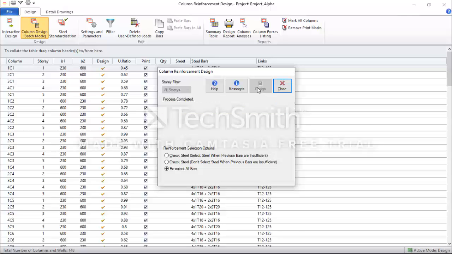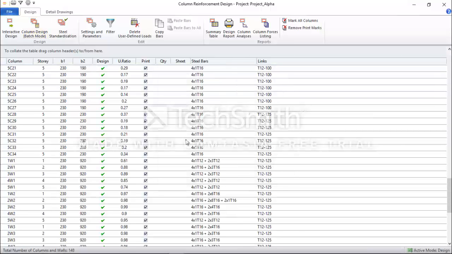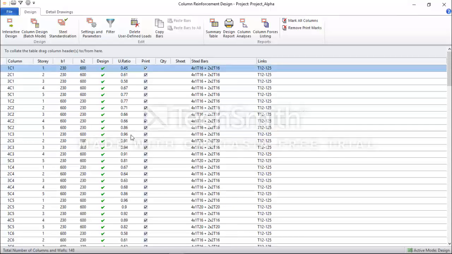So the design has finished. I will close, and we'll see that all the columns have been designed. All the columns have been designed now. So we have come to the end of this tutorial session. In my next tutorial, I will show you how to output column design reports, column reinforcement design reports, using this design report button. Using the design report button where my cursor is hovering on.